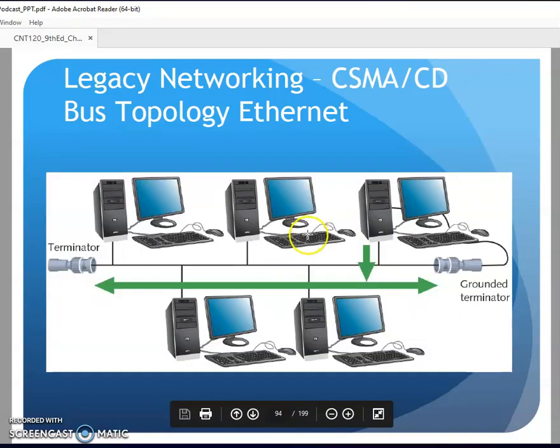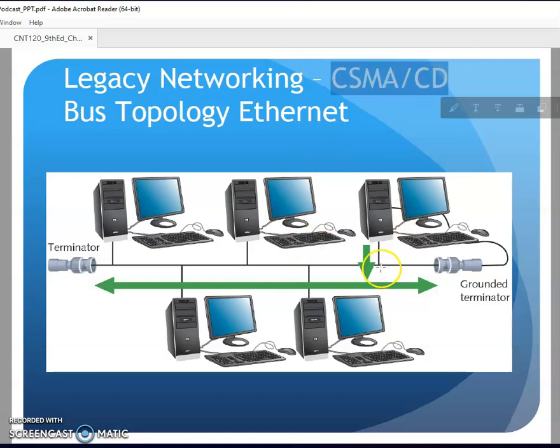This is how traditional Ethernet worked. That is your CSMA CD, your traditional Ethernet networking.